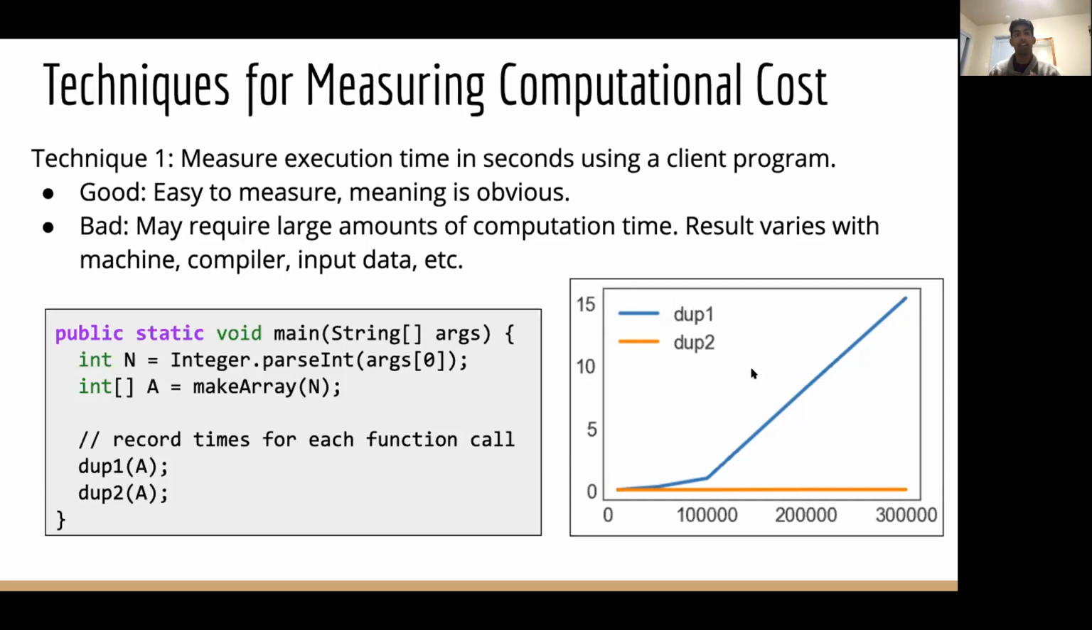A couple of cons to this approach, and these cons aren't that intuitive actually: it may require a large amount of computation time. What does that mean? Suppose we call dupe1 on a really, really big value of n. That means we're going to have to run our program for a really, really long time. So it's a lot of computation time.